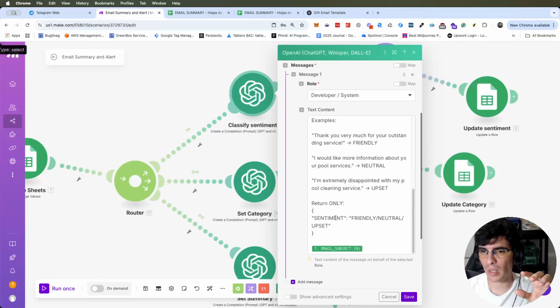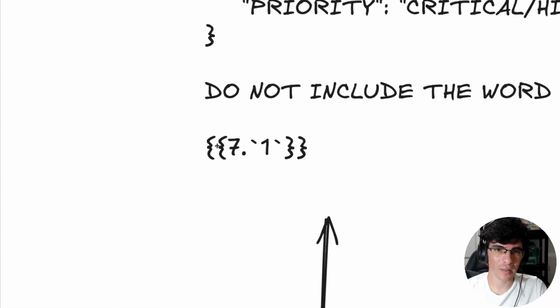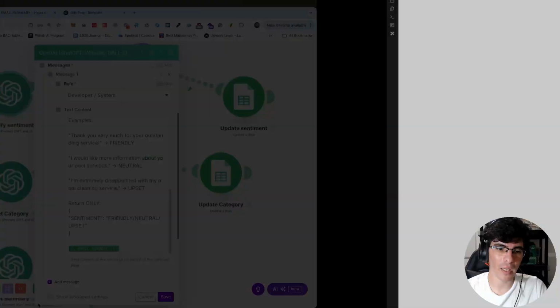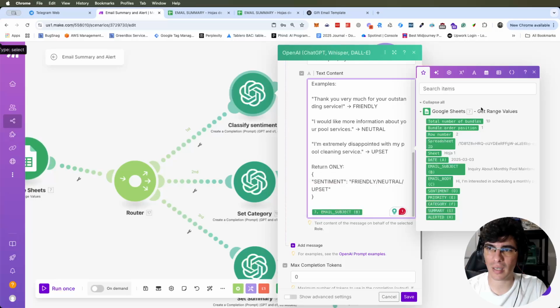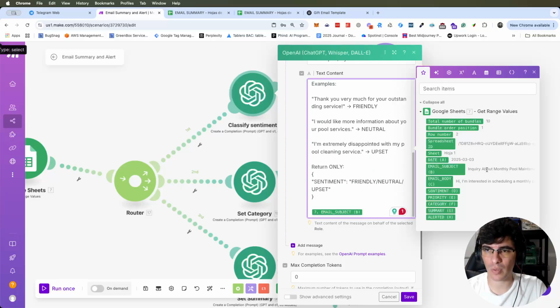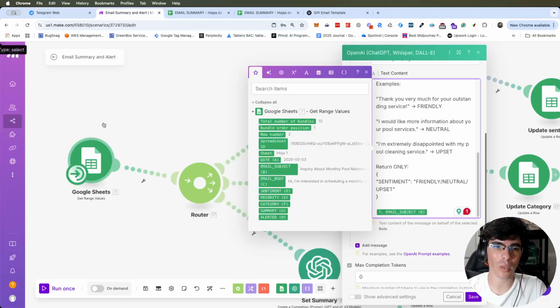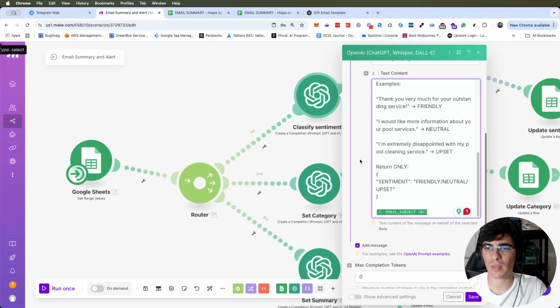If you go down, the only difference is here. Remember I said in Obsidian we were talking about these itsy bitsy little things? This one, for example, is a placeholder, and what it does is add the email subject. I can click here and you can see, for example, the email subject is "inquire about monthly pool maintenance." That information is getting populated from the Google Sheet. You can see it's this one. That's where it's getting it from.